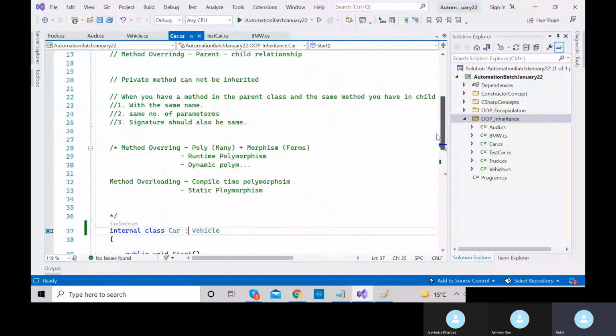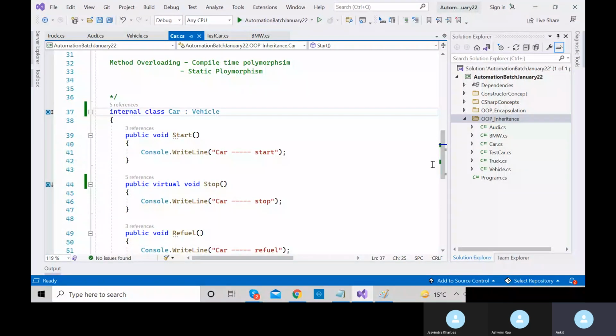I hope you got a clear idea about what inheritance is, what multiple inheritance and multi-level inheritance are, what method hiding and method overriding are, and what the new keyword, virtual keyword, and override keyword are. You should be aware of all these small concepts, and we will use them practically at the time of framework implementation. Is that okay? Any question?